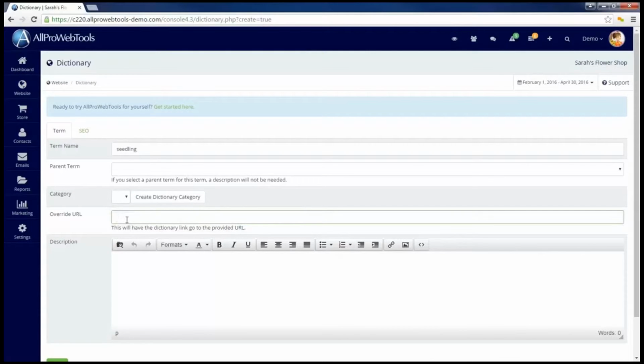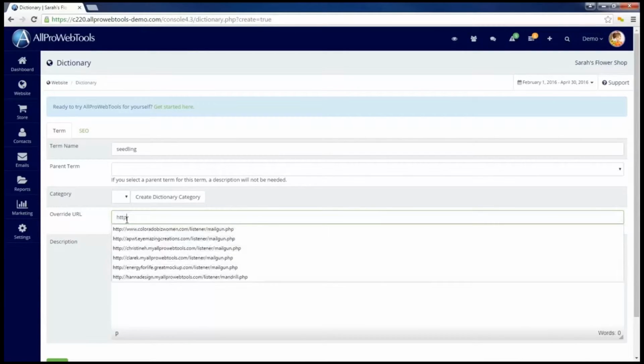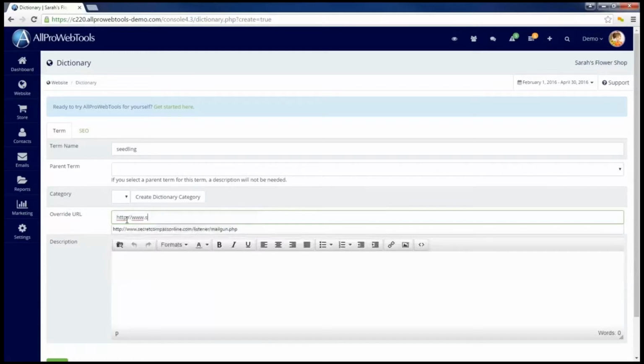I could also put in an override URL. That way, if somebody clicks on the seedling term somewhere on my website, instead of coming to this dictionary page with my definition, they'll instead go to seedling.com. I do not want to set it up this way, so I'm going to delete the override URL and go ahead and paste in the description that I have for this term.